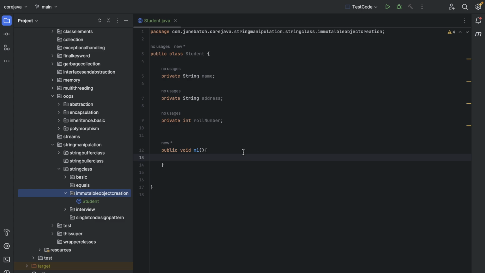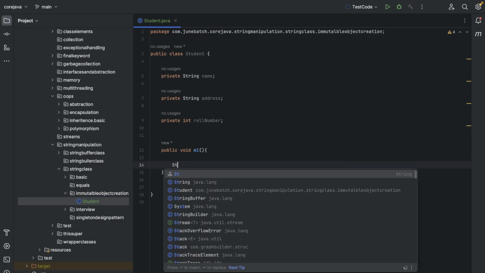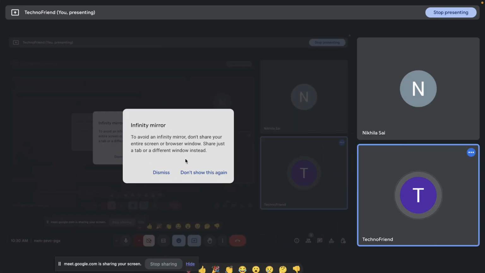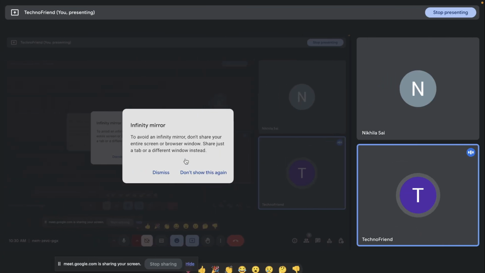Given that, now we want to replicate the immutability of the String class. So the String class is immutable. What does immutable mean? Immutable simply means that its values will not change with time.